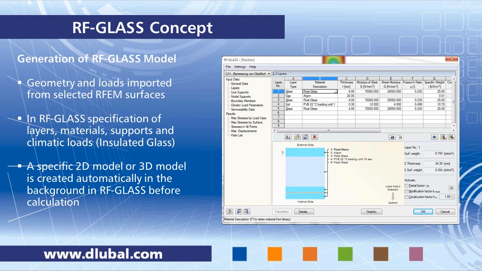With this information, a specific 2D model or 3D model is created automatically in the background in RF glass, and the RF glass module takes over this job, and you don't have to model this yourself inside RFEM. It is very demanding and very time consuming.